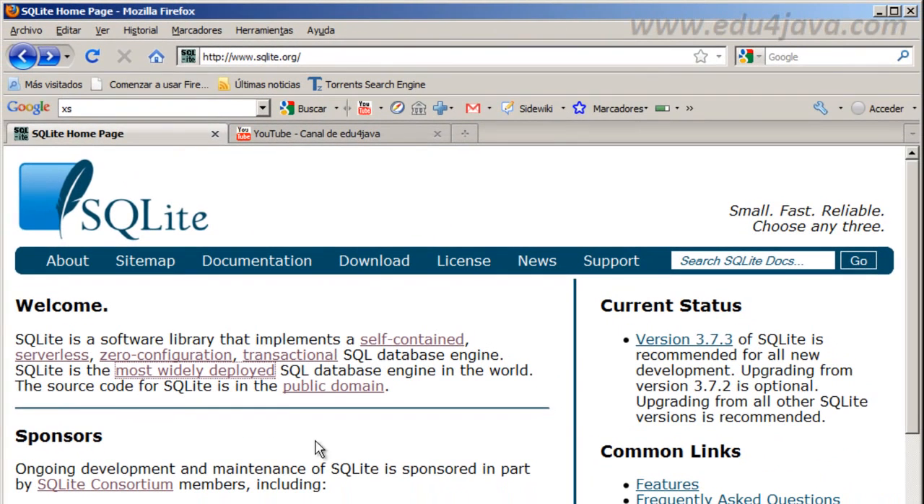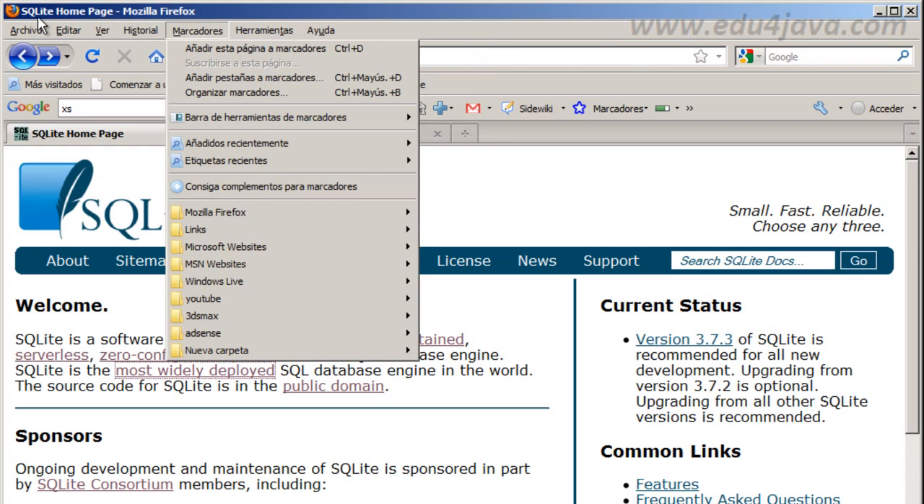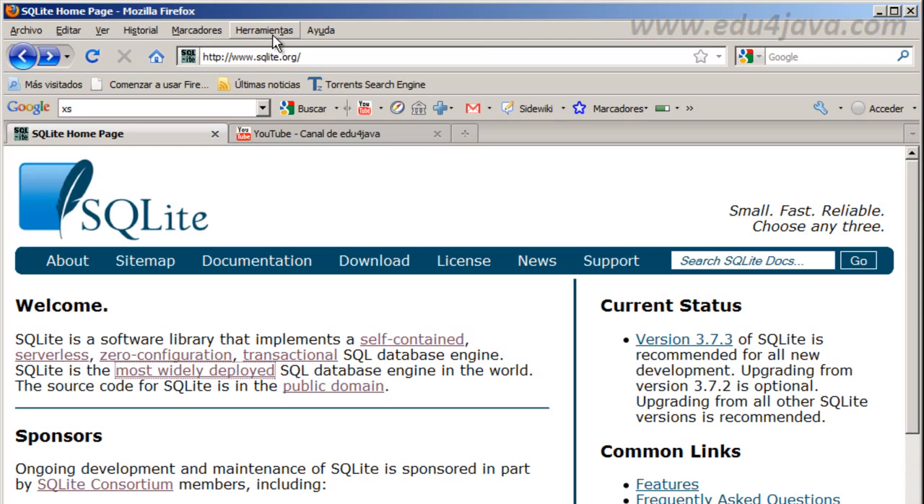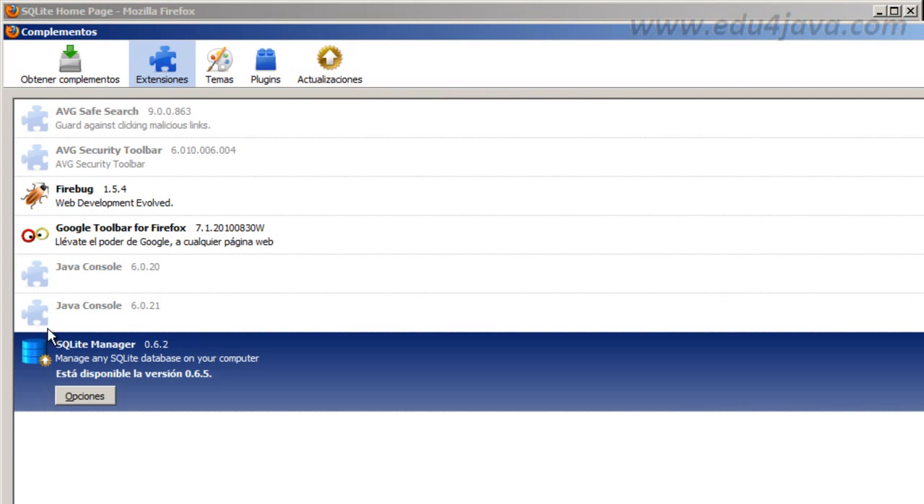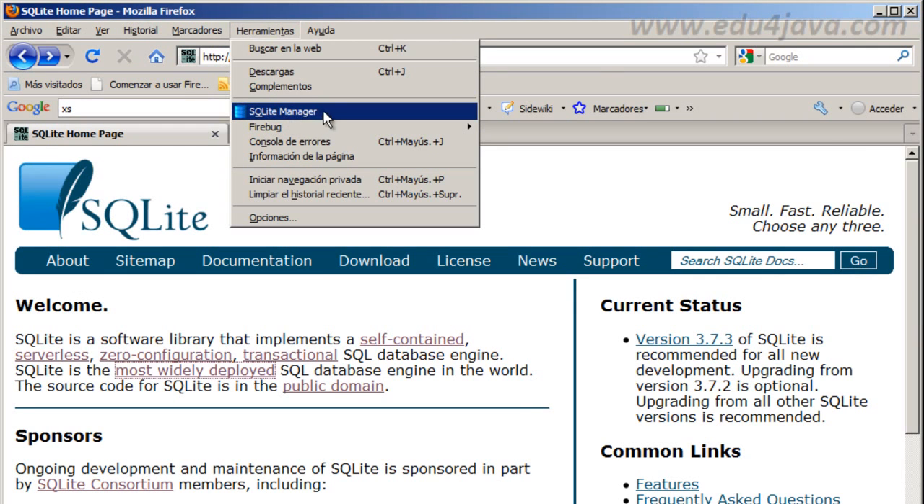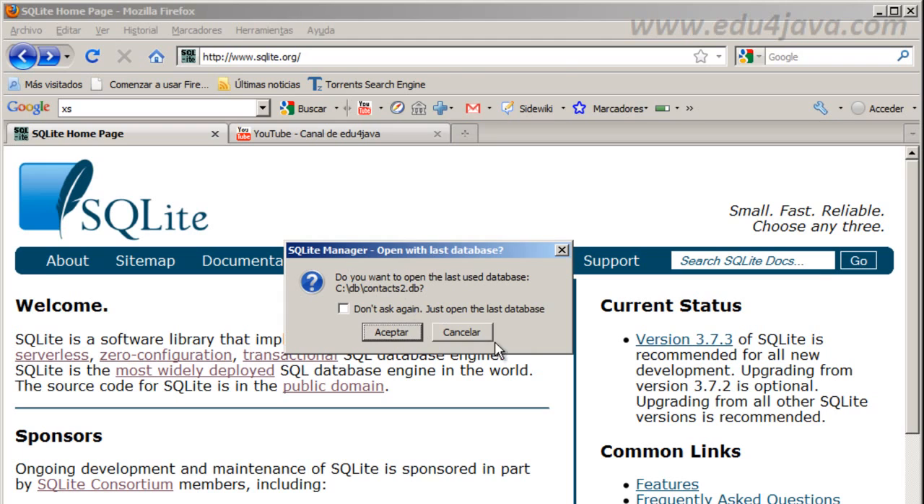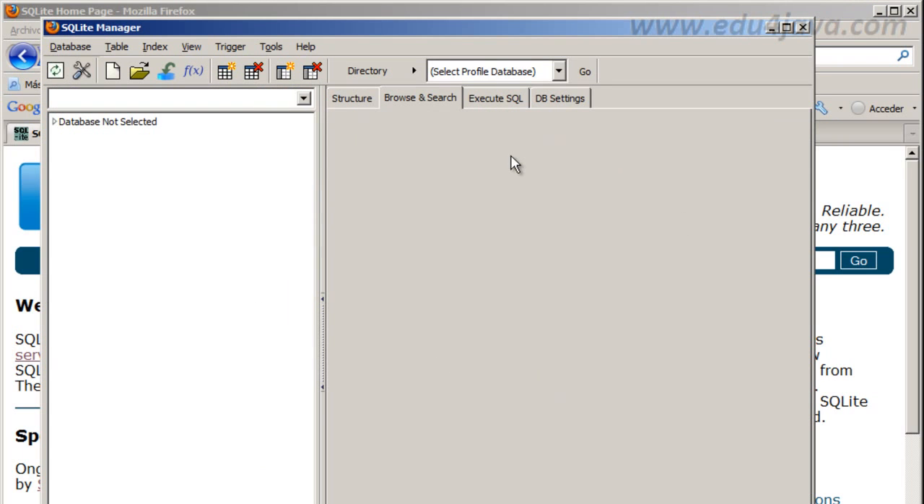I started to search, and there are a lot, but I found one that turned out really beautiful to me because it's a Firefox plugin. Yeah, this is SQLite Manager. You can see here it is a plugin. I installed it in my Firefox, and then I get this here, SQLite Manager. Okay, it's trying to open the database. I'll say no, and I'm going to pick it again.